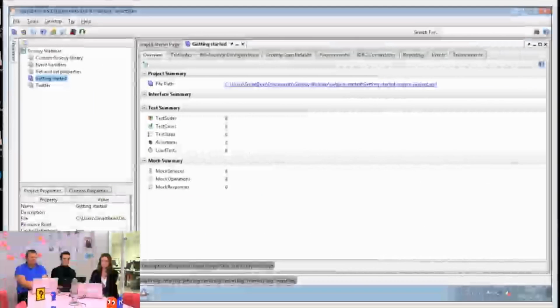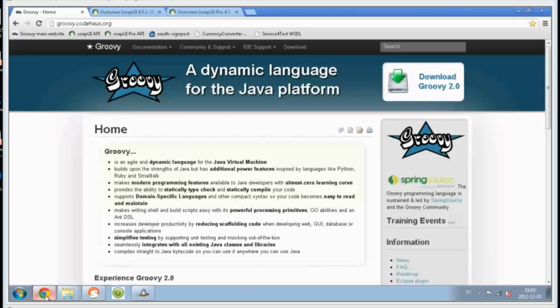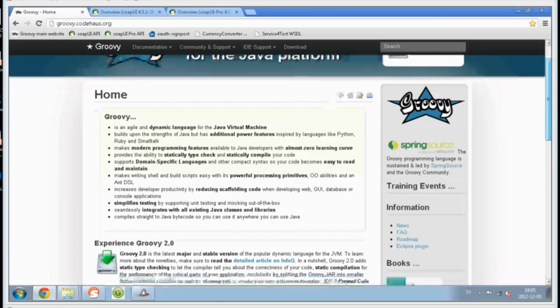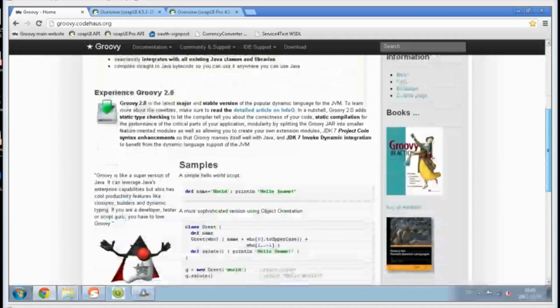Enough about Groovy, maybe. If you show my screen, here we go. I'll start by showing you the Groovy main website, which is at Codehaus. Here you can find everything about Groovy, and of course you can download it and install it on your machine.